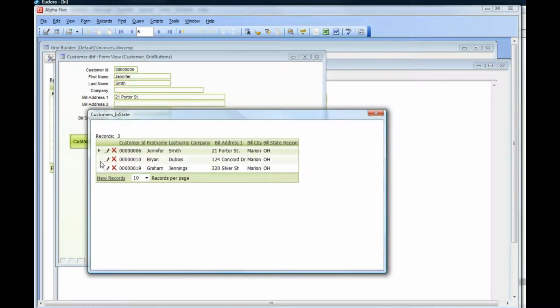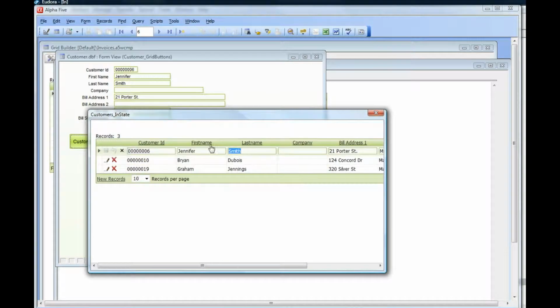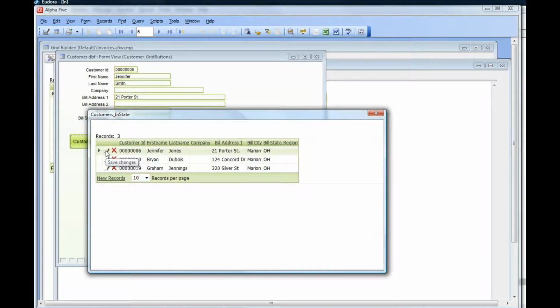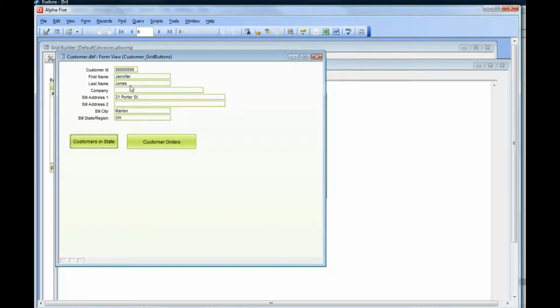Now this is an editable grid, so if I edit this row and change this from Smith to Jones, you can see that when I try to close the window without first saving the record, I get a warning. So now I'm going to go ahead and save the record. So we've changed that to Jennifer Jones. It still says Jennifer Smith there, but when I close the window down, the parent form refreshes.